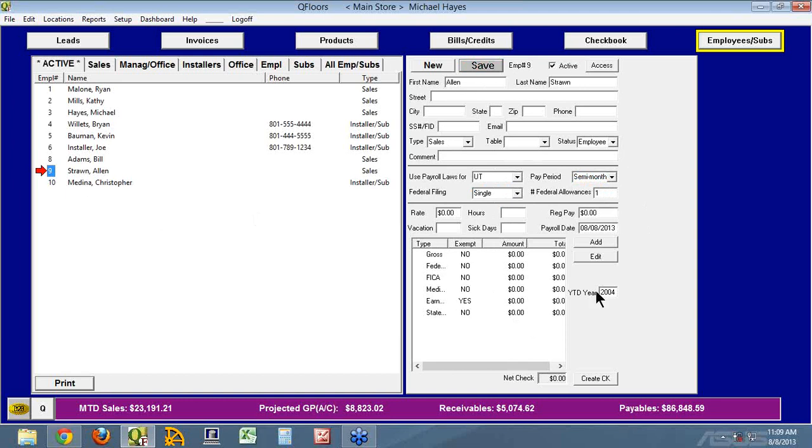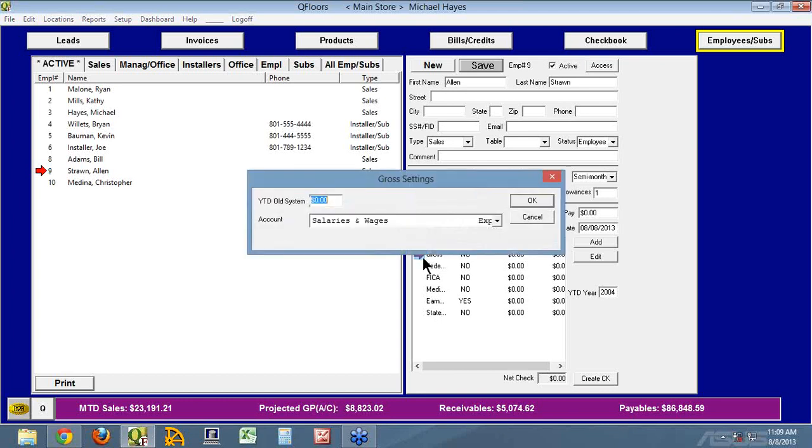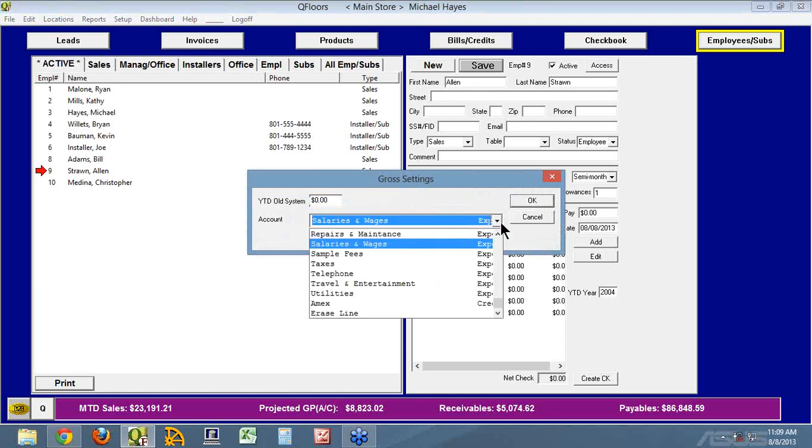We do have this box down here, YTD, year-to-date, for each payroll item. If you are new to QFloors, if you're setting up QFloors for the first time, you need to enter into each of these items how much have I paid or withheld from the person's pay for their gross salaries and wages, or whatever account you choose to set up here? You can change the account here.